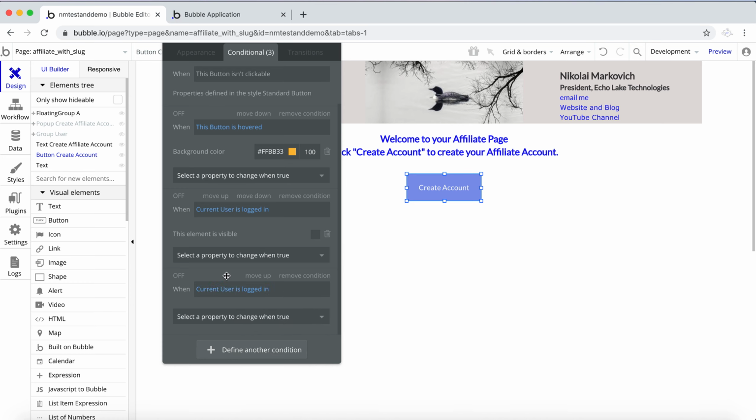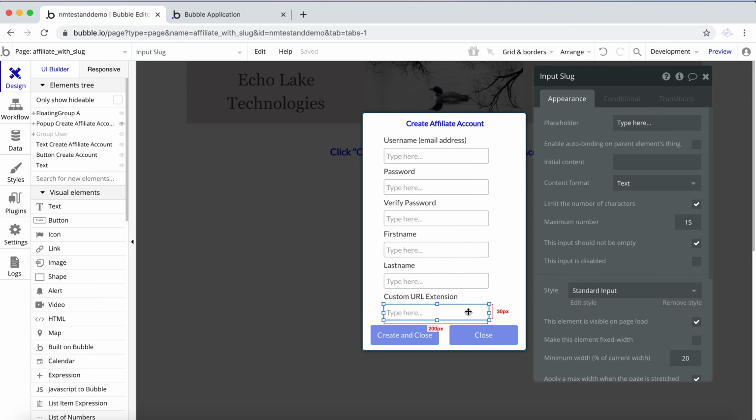For this next one, password. So again, of type password. And then I do have a verify password. Again, type password. Then the first name, the last name, and the custom URL extension. The slug is of type text. And for some of these, I did not put the max length, but you can. I did on the URL here, so max length number 15.